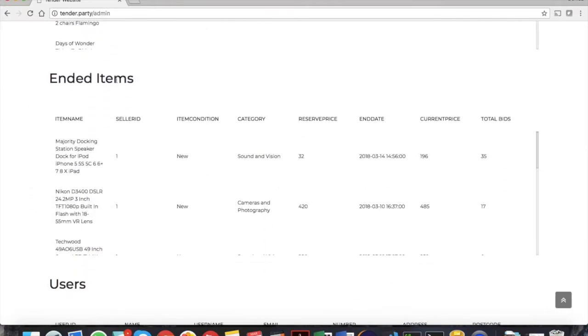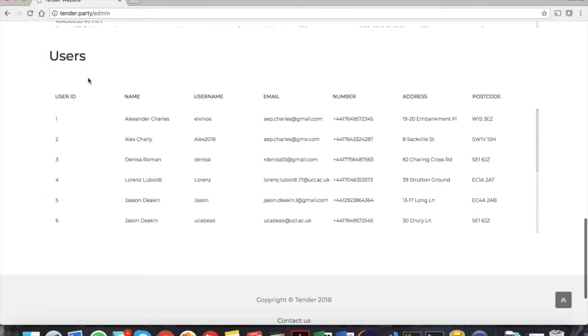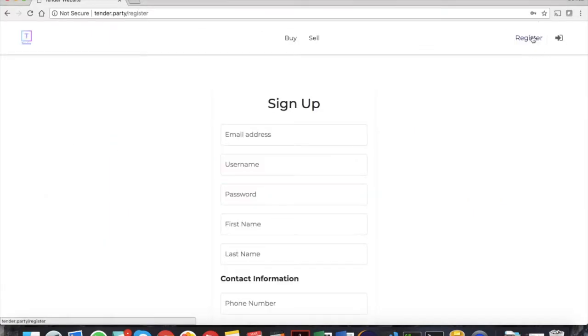Then you can see ended items and the list of all the users. Only an admin can see all the users. You can log out and register as a new user.